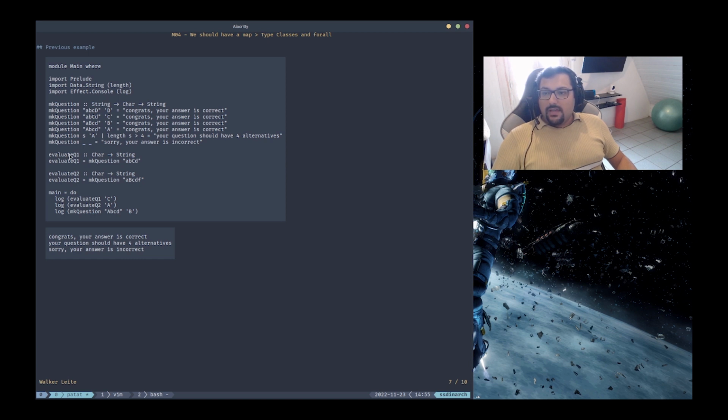We build this evaluate Q1 function using make question passing a given string, where the uppercase letter or char is going to be the correct one. So in this case, we make the question here, and because we're calling evaluate Q1 with the char here, this char is going to fulfill the char here. We're going to fulfill this char here with the value C, and we're going to pattern match because we are using this one here.